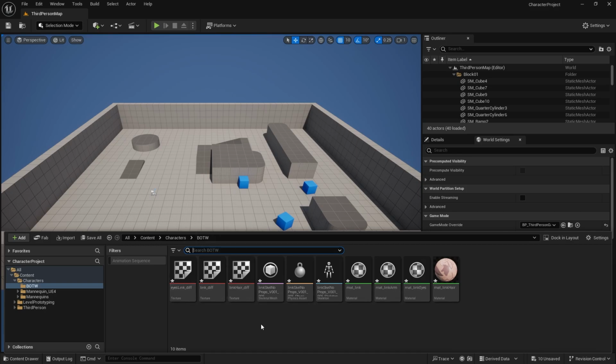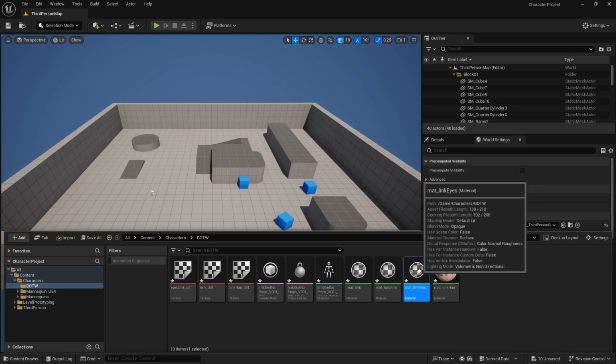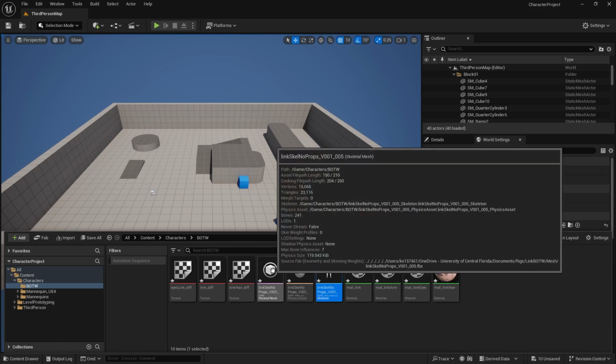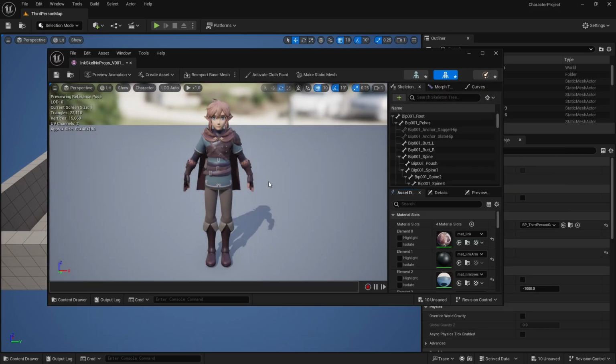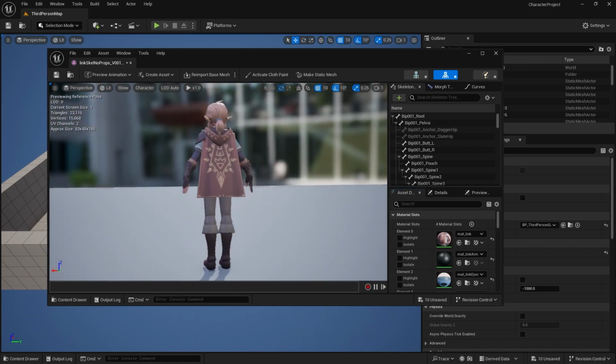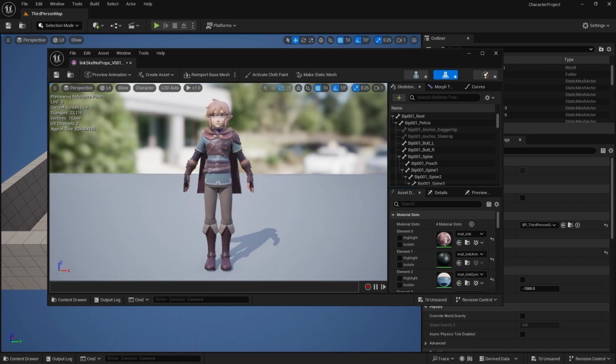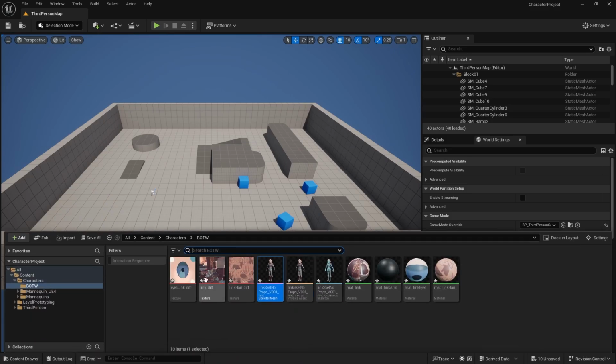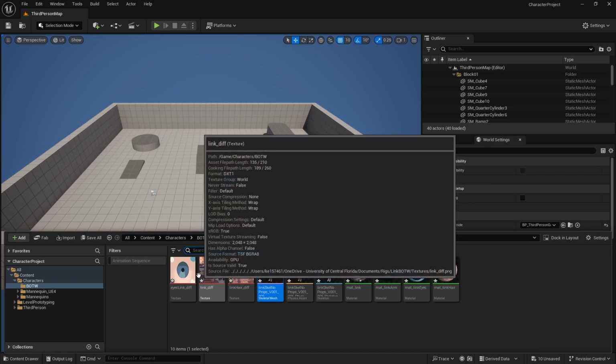So, what's happening here? We see a lot of stuff. We see, let's go into skeletal mesh. There's Link. There he is. He has his materials on, which is really good for us. That's a lot less that we have to do. Boom, here we are. Here's all the materials.